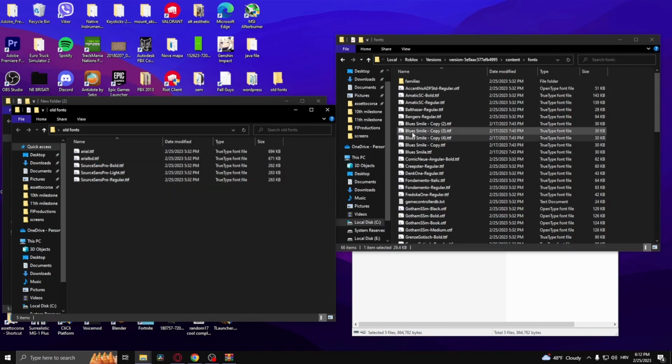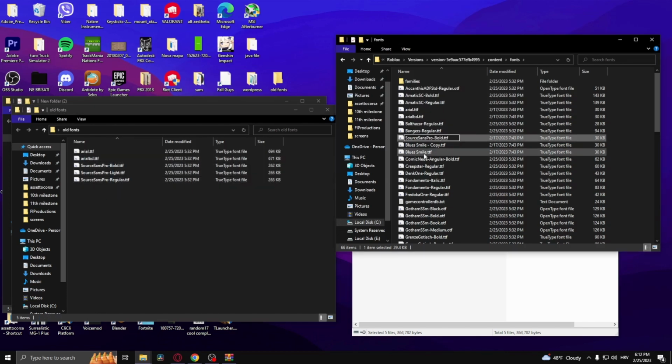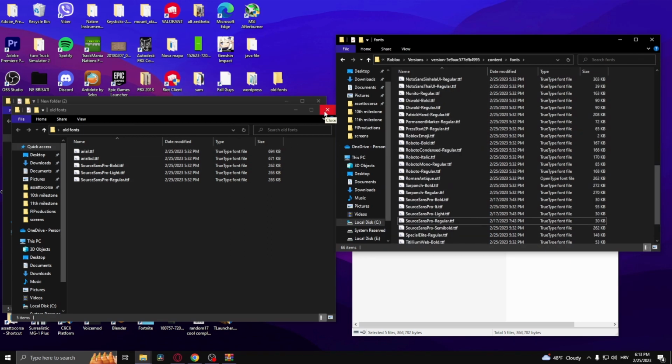Five of them. Great. So what you're gonna need to do is rename these fonts that you duplicated as these fonts right here. Bold. Now it is very important for you to exactly type in the names. And there you go. You're done.